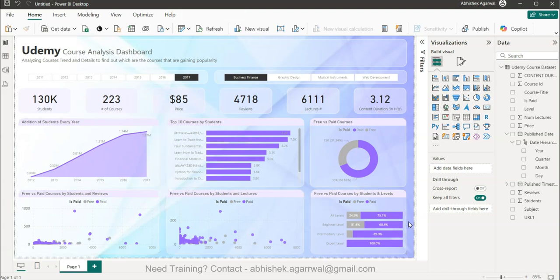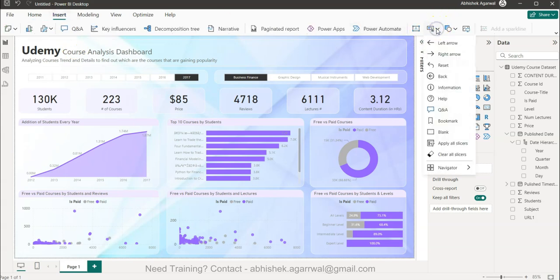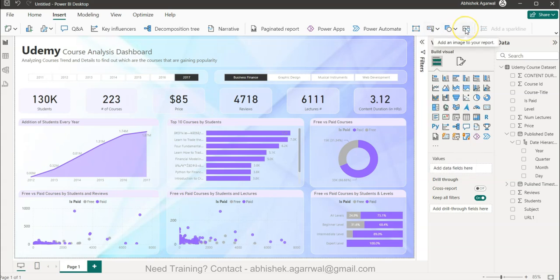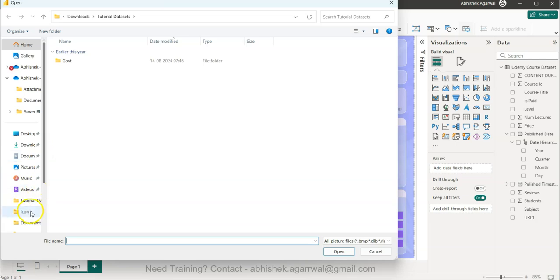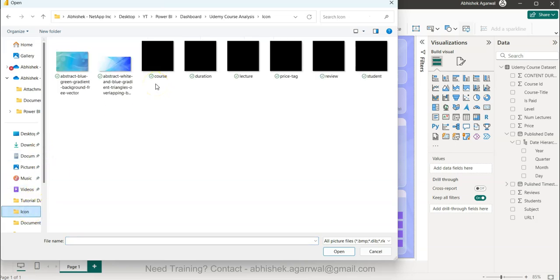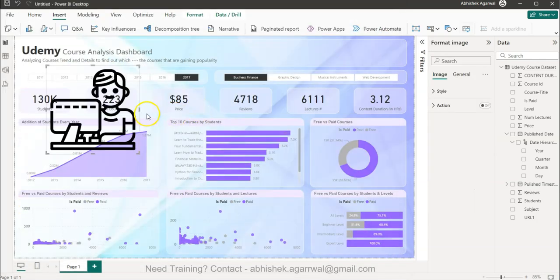So that way I have this. Last piece is the icon, which you can get from websites like the Noun Project or Flaticon. I have some icons which I have chosen. For that, I'm simply going to use the image. These are simple, straightforward icons, and the first one is a student, right?